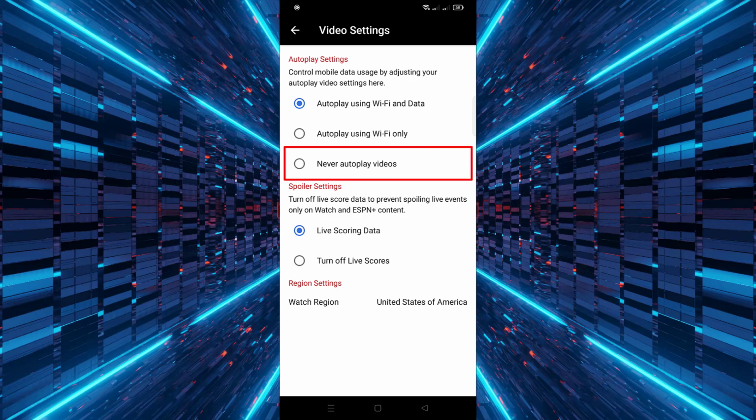Finally, under Autoplay settings, choose Never Autoplay Videos. This will prevent videos from automatically playing when you browse through the app.